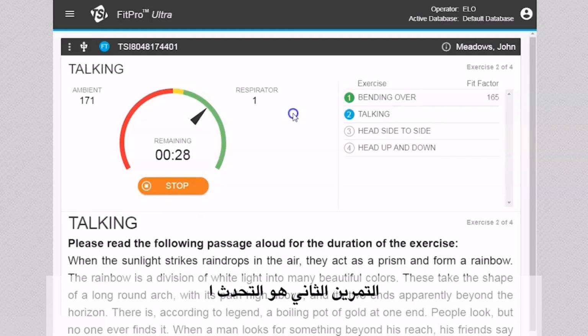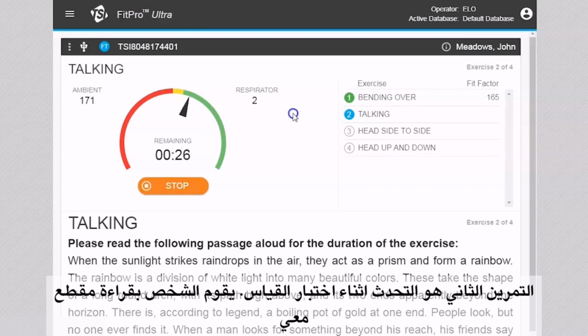The next exercise is talking. The individual is going to read the rainbow passage, or you can have a conversation with them.